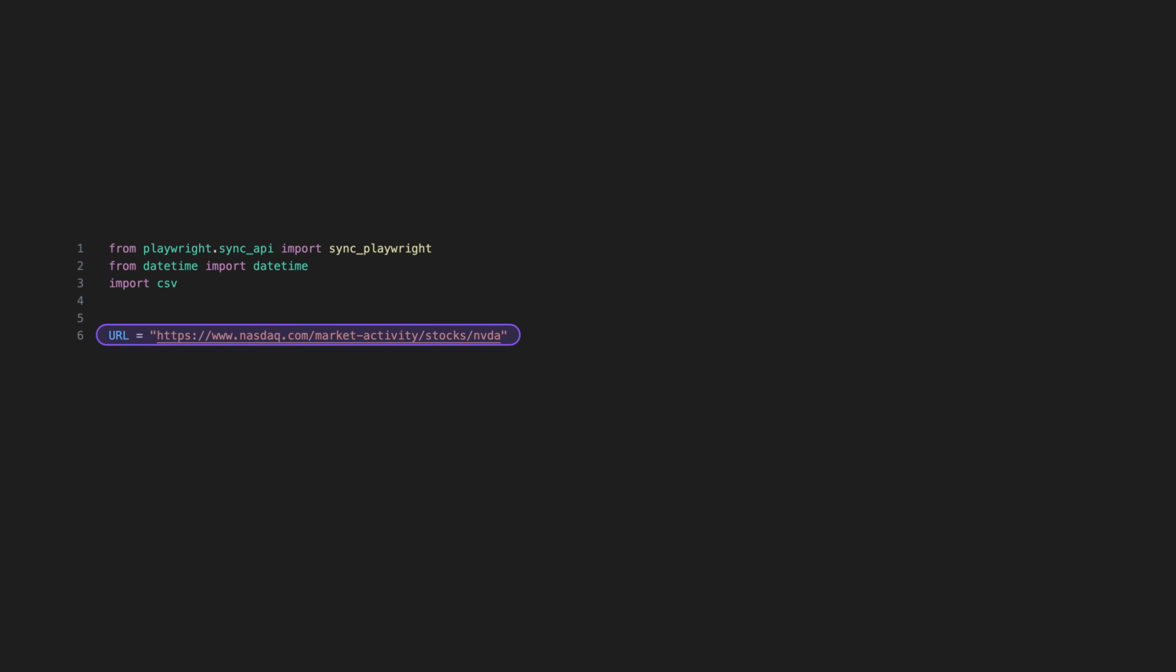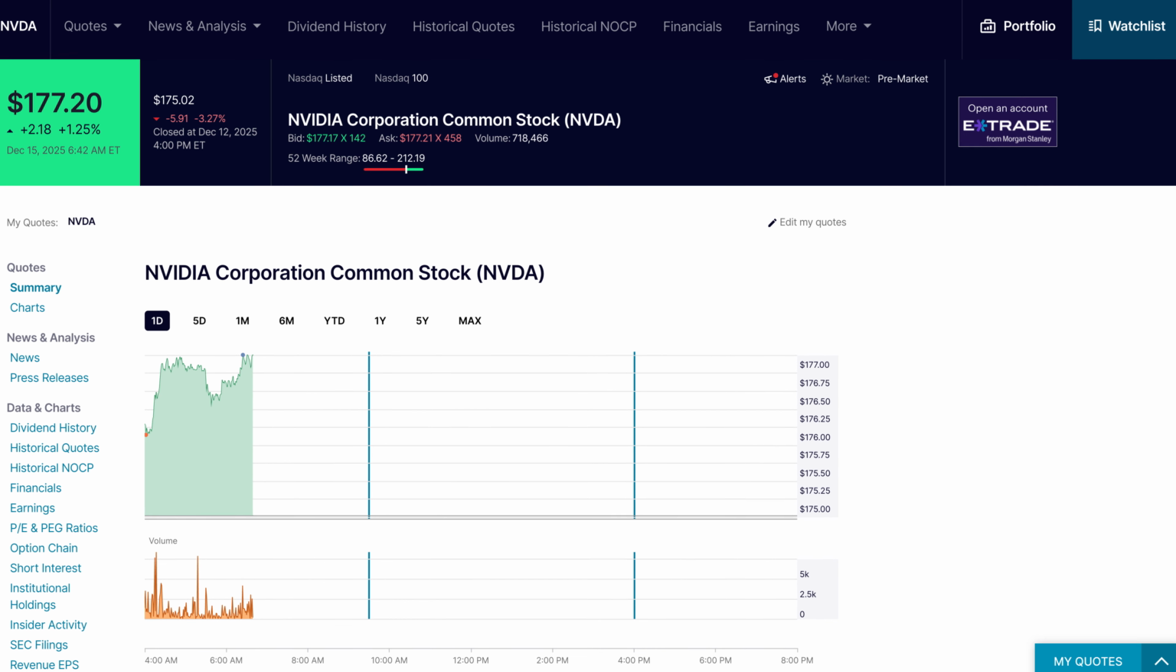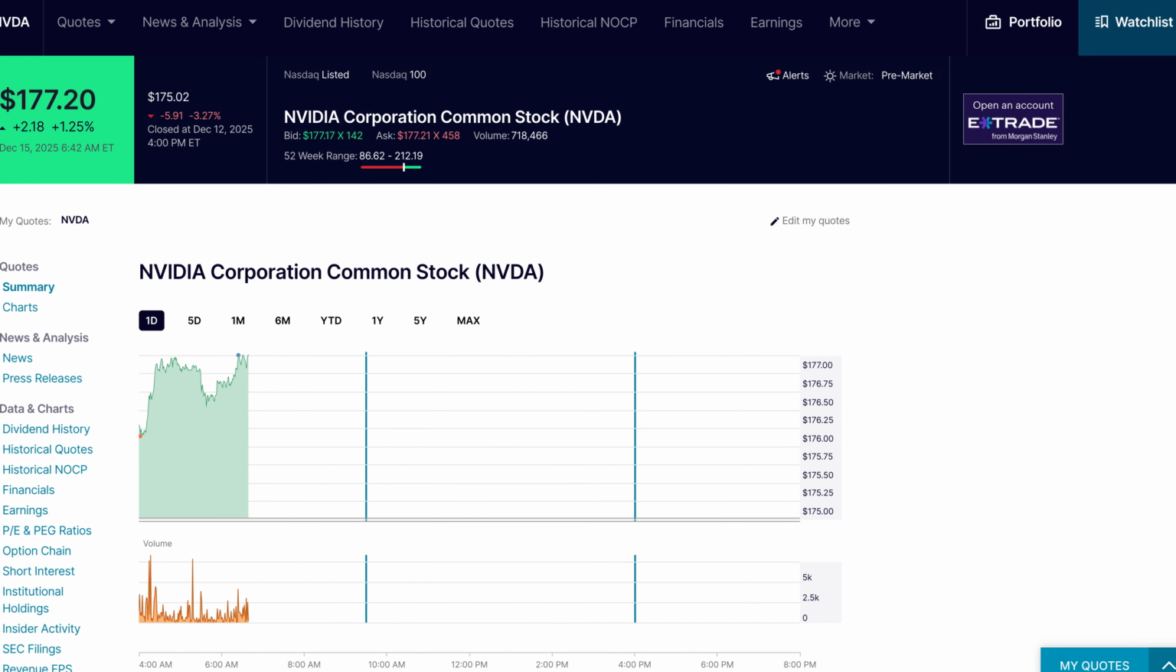Open a text file and start by importing the packages. The Sync Playwright library allows the usage of Playwright for browser automation. Datetime captures timestamps for each price update. Meanwhile, CSV saves our data to a file. Next, we set the target URL. Since we're monitoring NVIDIA stock on Nasdaq, this is the page we'll scrape for real-time price updates.